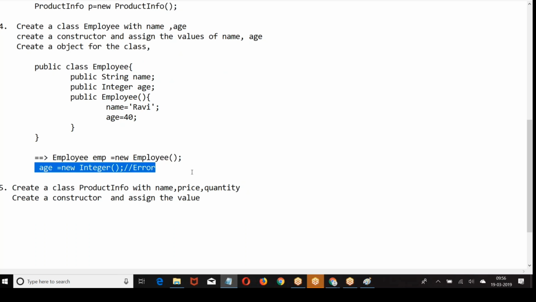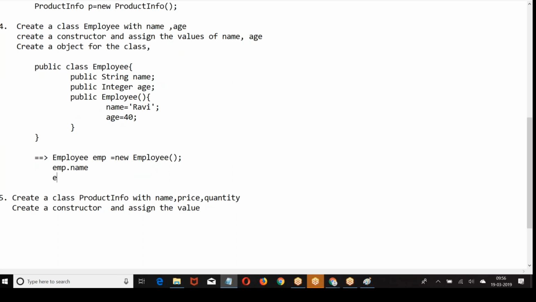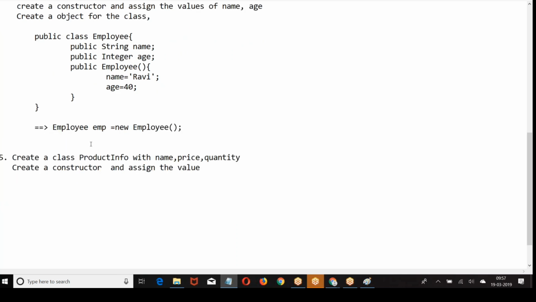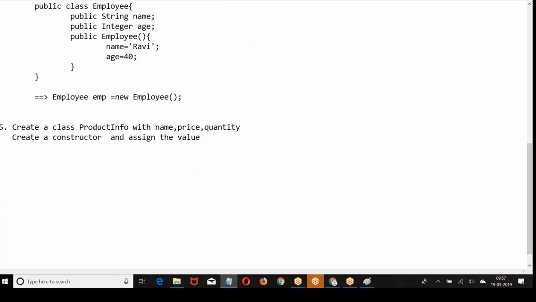It is a part of the class. Age is a part of the class. You are creating an object for the class. Then how are you referring? EMP dot name, EMP dot age. Are they reference variables or primitive variables? Name and age are primitive. Primitive variables are directly referred. Only for a reference variable will memory be allocated. Right, boss? Now create a constructor, assign the values.